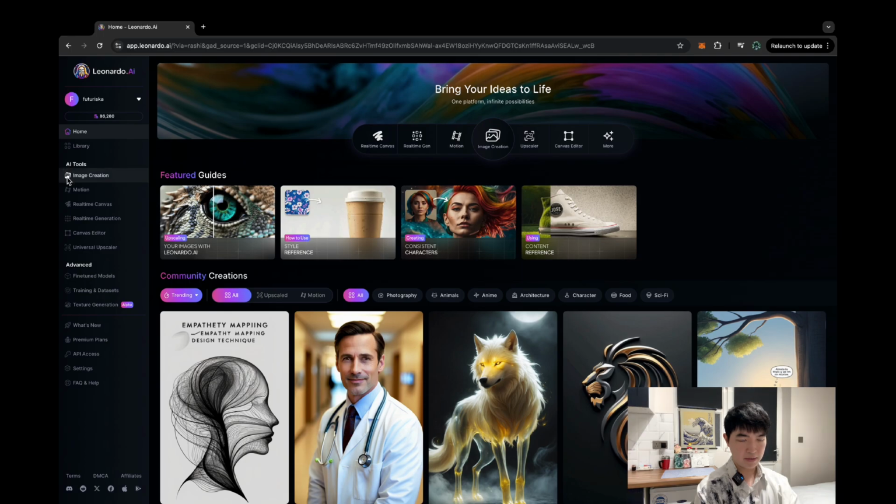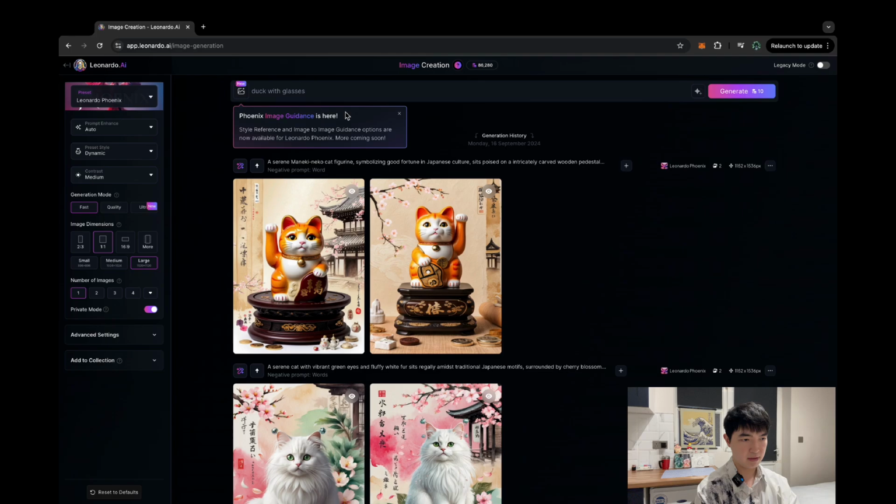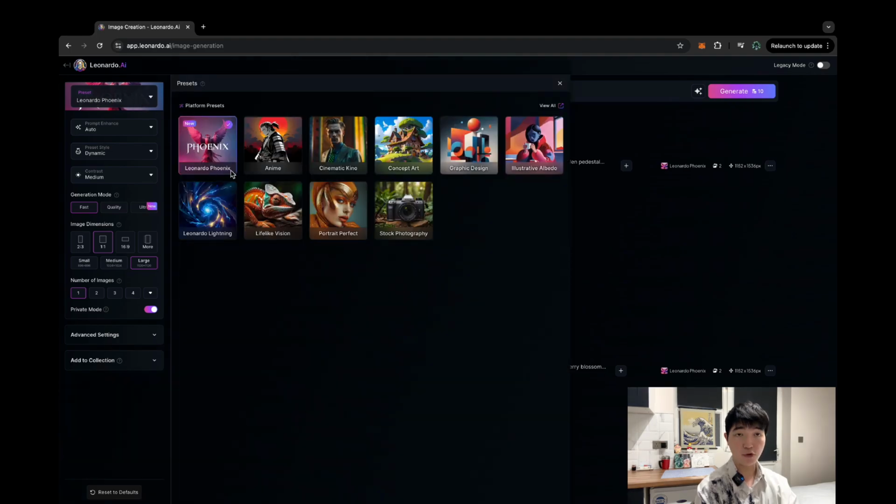Down here you will see image creation of AI tools. Click on it. And you will see multiple functions here in settings that you have to use later on. First thing you have to be aware of is the button here. You have to choose your image style first. For example, like an anime style, a photography style, art style.